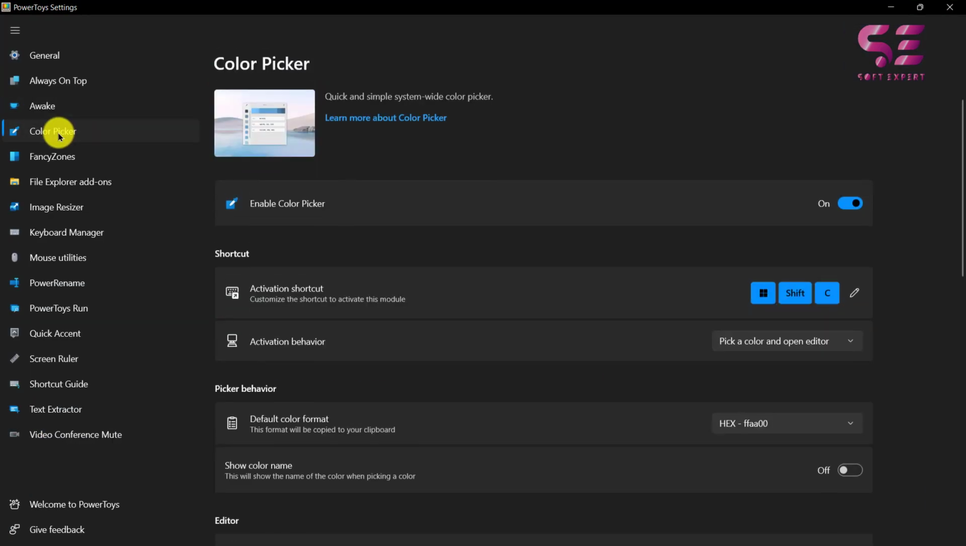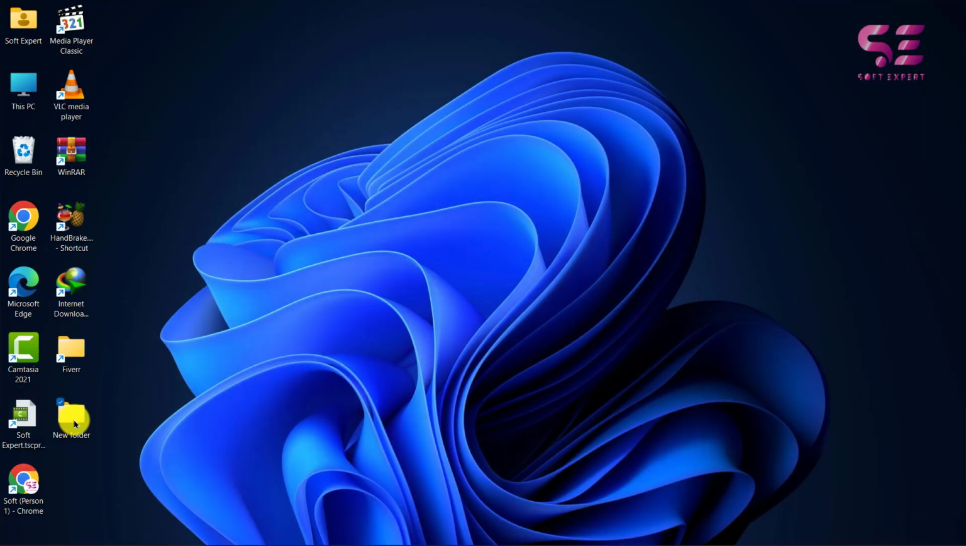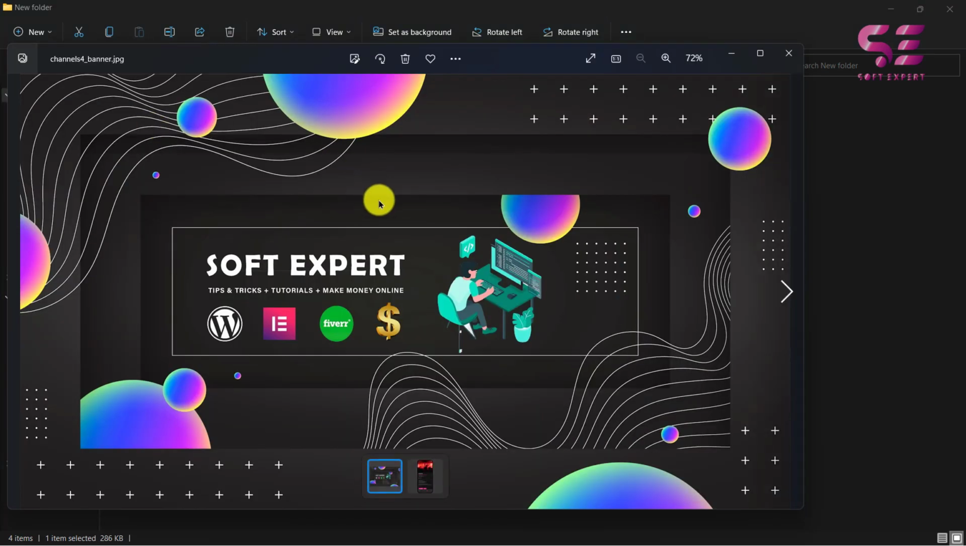And this one is my favorite, Color Picker. You can pick color from anywhere, from a website, from an image, from a video, and so on. To enable this, you can just press Windows Shift C. Let's open up this new folder, for example, and open this image, and we will press Windows Shift C, and now you can see that we have a color picker. We can pick this color, this one, or this one, and it will keep changing.